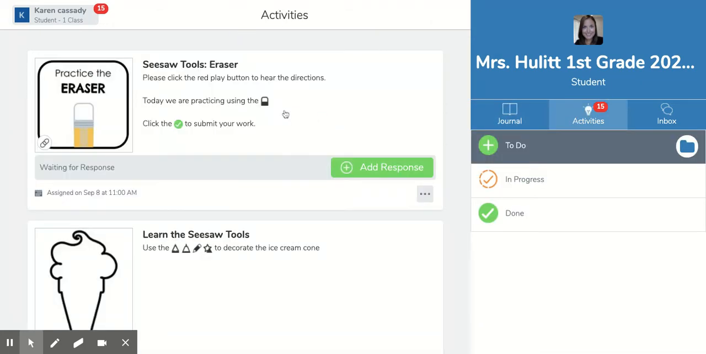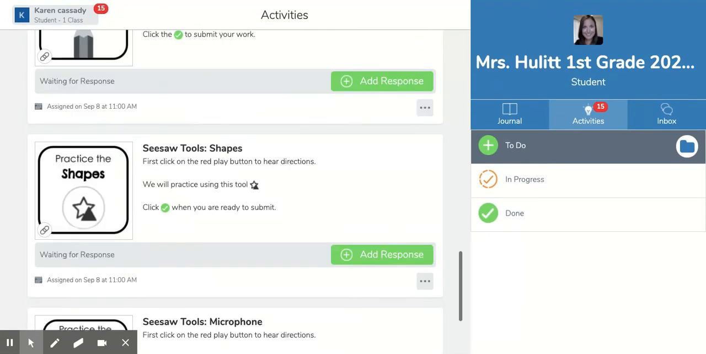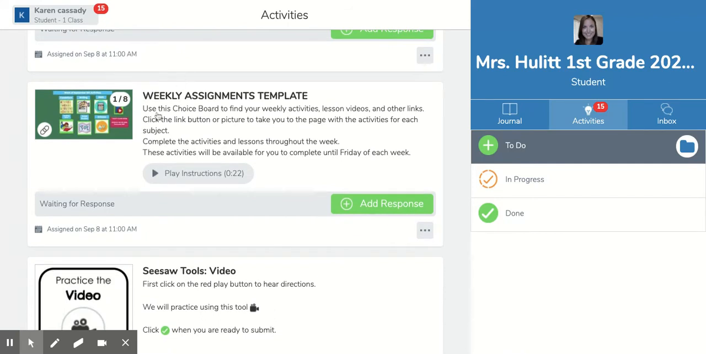Then when you go to activities, this is going to be the main part. You can see this is a feed of all of these activities, and it can get a little crazy. So we want you to specifically each week or every day you go in, find this. This is the weekly assignments template. Okay? You're going to use this choice board to find your weekly activities, lesson videos, and other links.